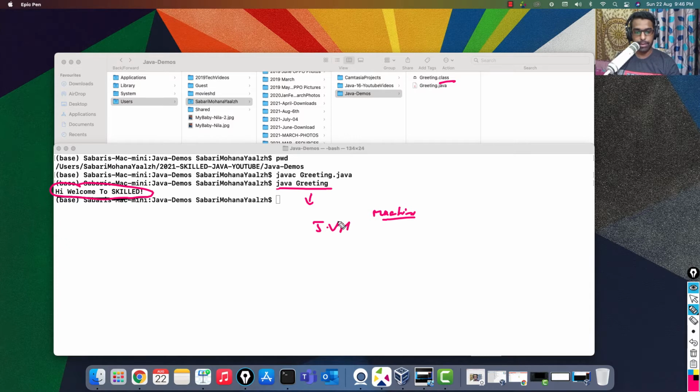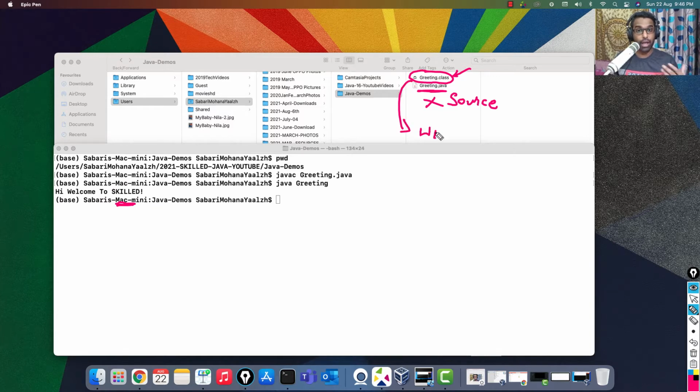Now the same dot class file alone I'm going to carry. I'm not going to carry the dot Java. Okay, dot Java is your source, so don't carry the dot Java file. Instead, we need to carry the dot class file into our Windows operating system, and there we need to find out if we are able to execute this dot class file directly without compiling again. So the dot class which got generated in the Mac, we are going to test if it's going to get executed in the Windows operating system.